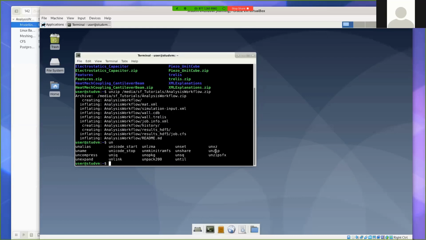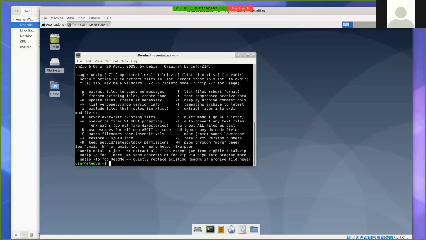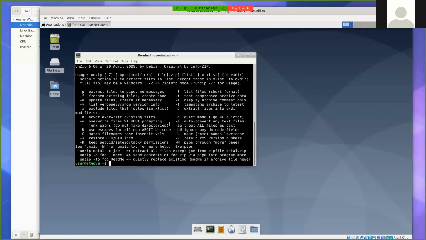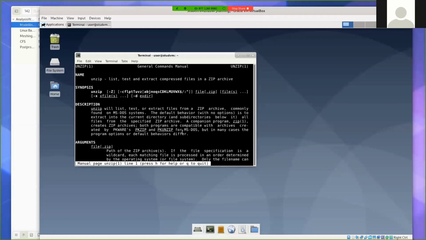Another important feature of most Linux commands is the help flag. So unzip -h will give me a help output directly on the terminal, where it usually tells you all the options that the command has. So whenever you're unsure what the command does, try the -h option or type man unzip, which gives you the man page of the command in question with a more detailed description.